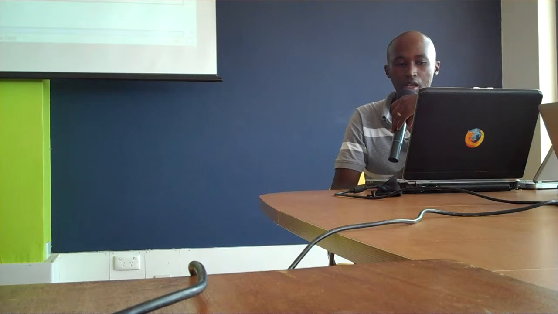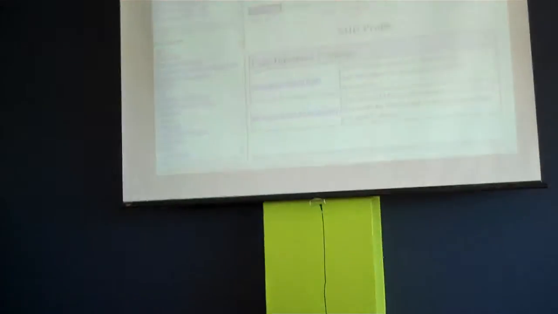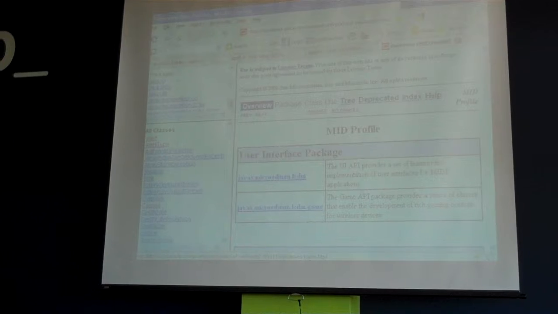An overview of all the APIs for MIDP2. So for example, whatever you want, if you get a phone, it says it supports MIDP2. All these functionalities here are meant to be supported. Right. So for example, yeah.